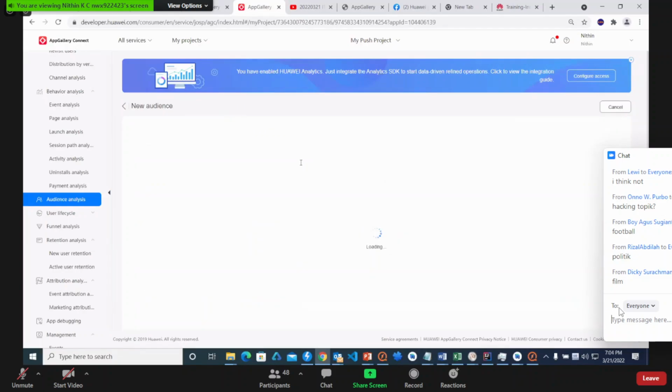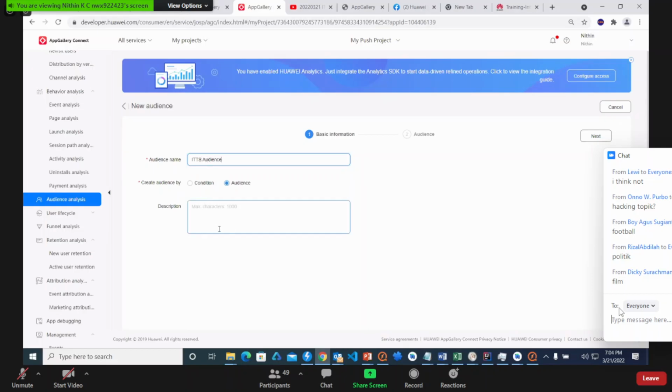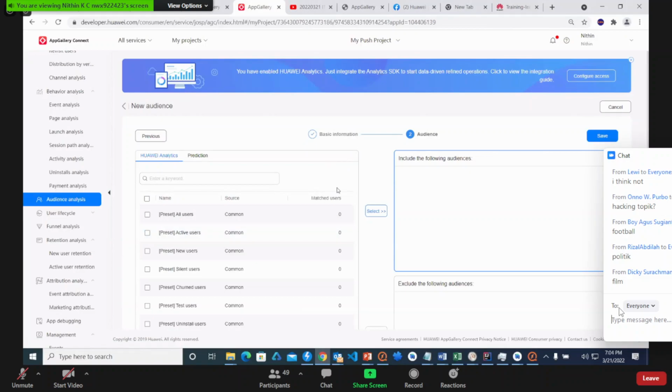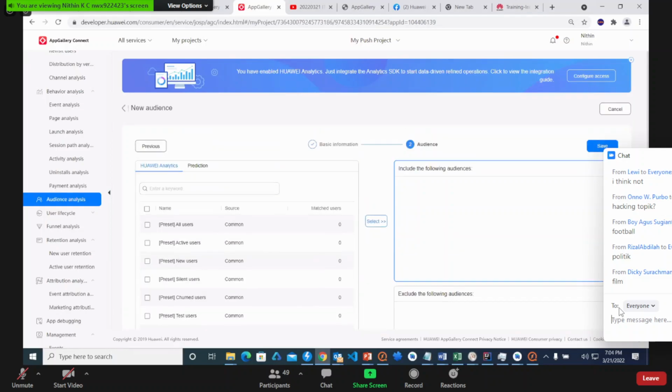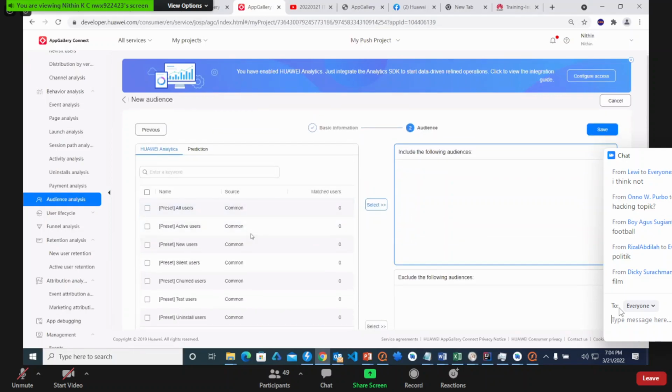Okay, and select the particular audience, different condition wise, audience wise, like that we can create. You can mention an audience name, ITTS audience or something. And for the condition description, you can add what you actually mean by this. In the next step you can add the audience, because right now matched users is 0, meaning my application is not released. Once my application is released, some numbers you can see here.